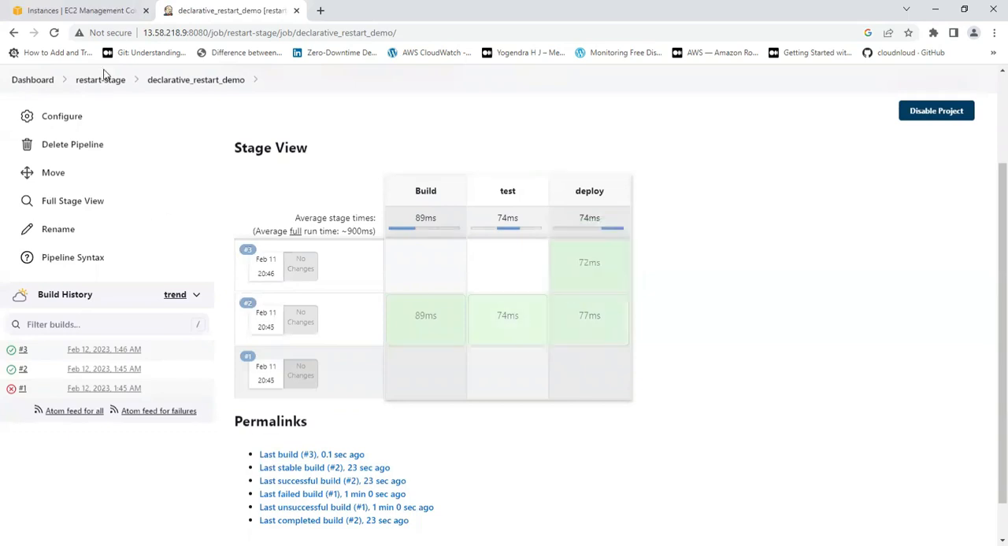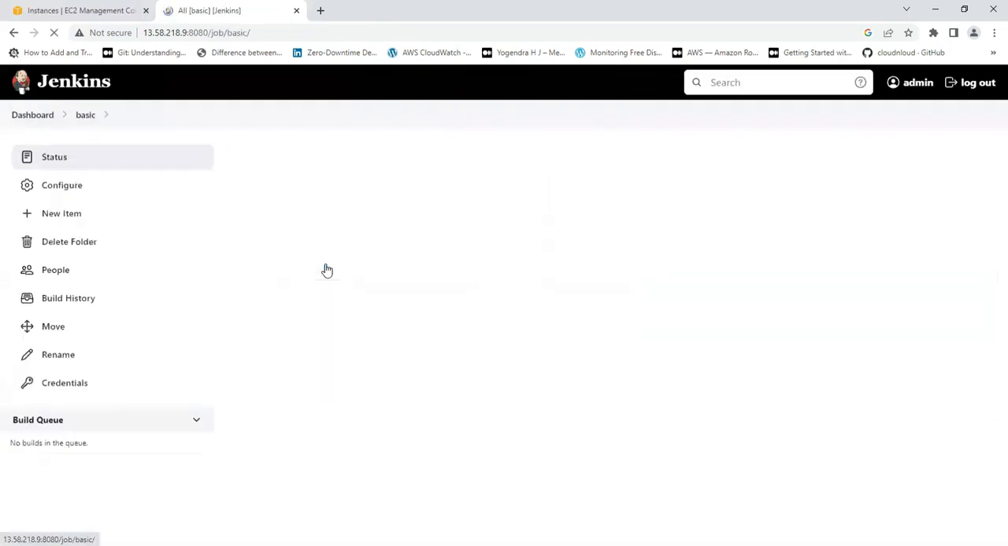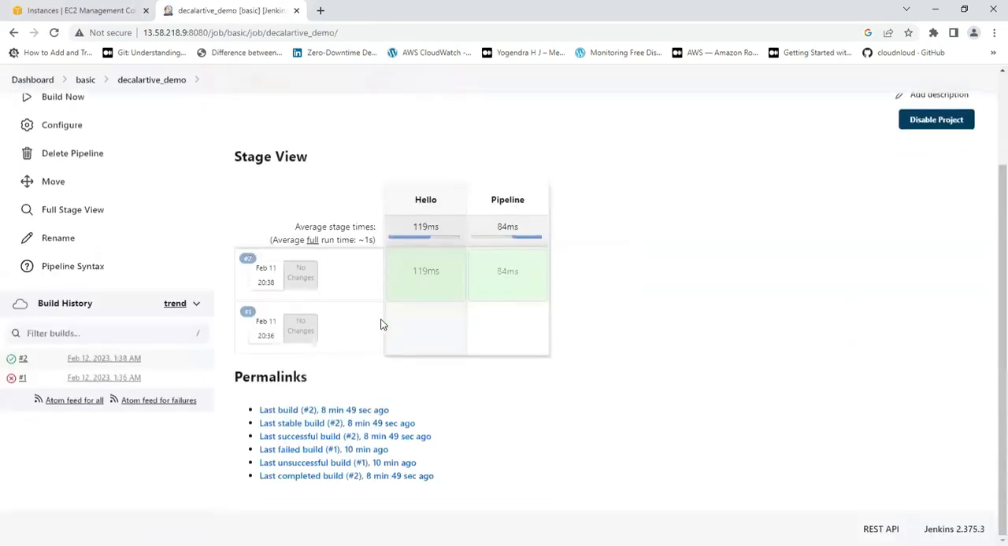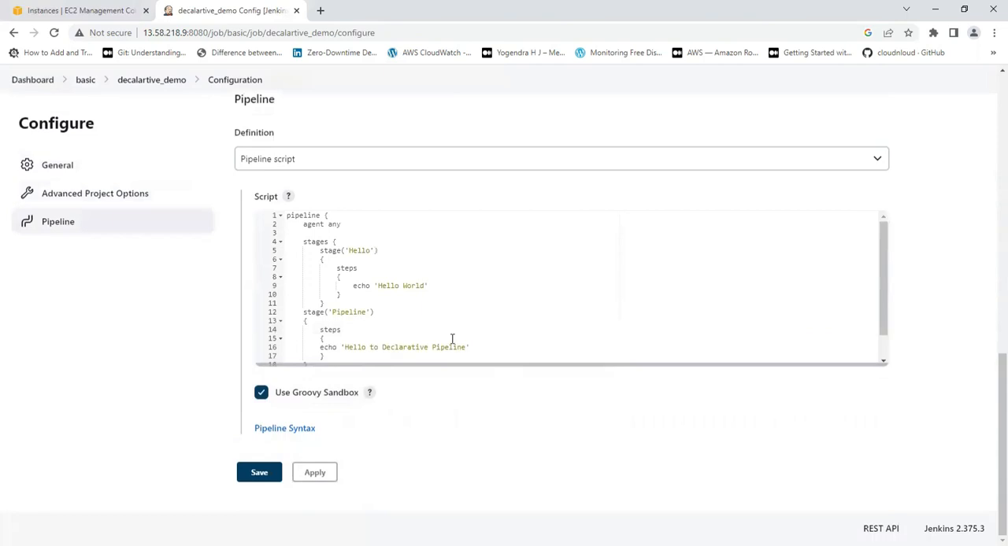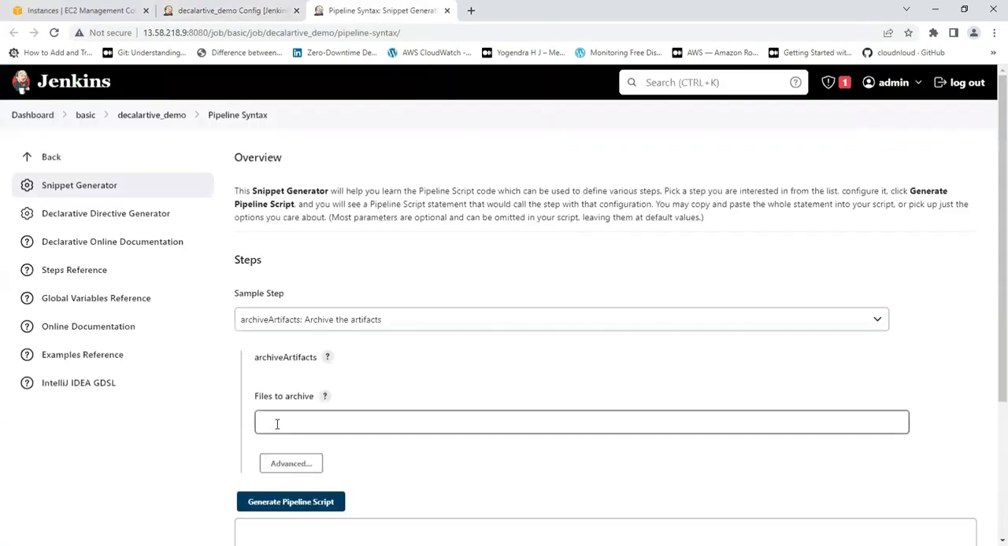So I hope you got an understanding of the declarative versus the scripted and why declarative is the choice for CI/CD pipelines. Remember, I was talking about that you don't need to worry about the syntax, right? So once you go down to the pipeline, this is a bonus tip. There is something called pipeline syntax. So this helps you to generate the syntax for the pipeline, right?